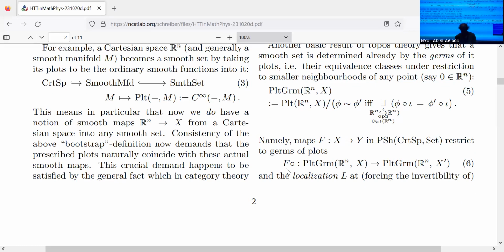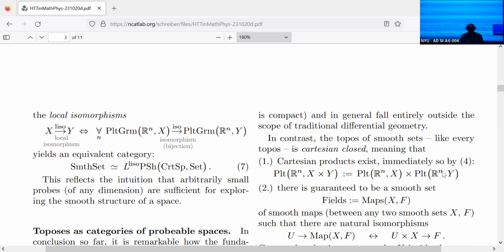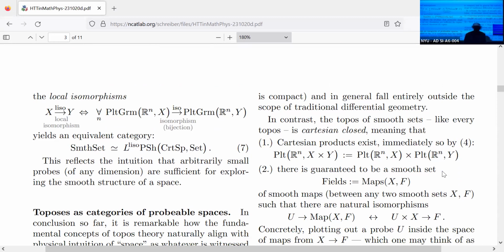And so one can check easily that our maps of smooth sets, which remember were defined by taking plots to plots, in particular restrict now to sending germs of plots to germs of plots. So every such smooth map gives a function between the system of functions for all R^n, between the germs. And the theorem is now actually that this detects everything about a smooth space. And the way we phrase this in formal language uses this notion of localization, which was already mentioned in previous talks, just in passing.